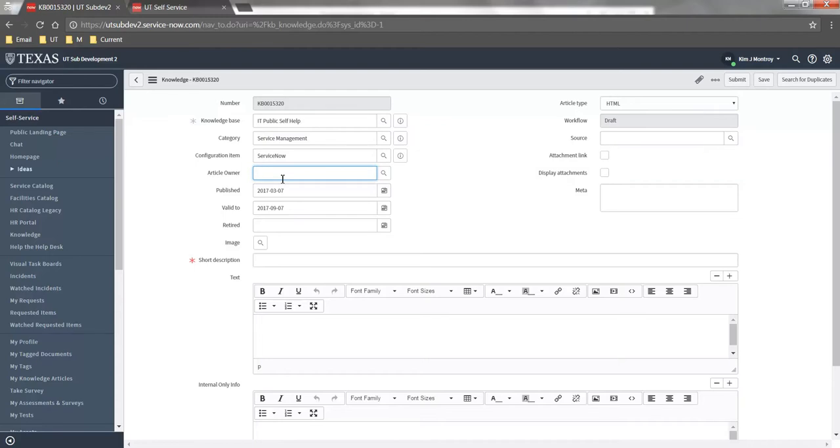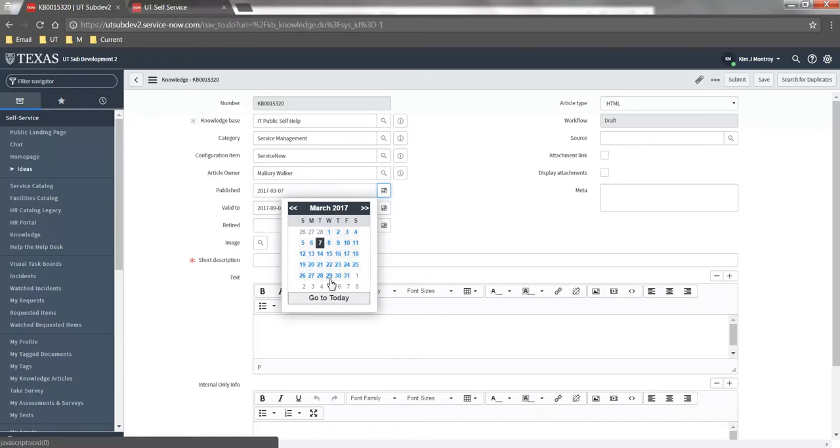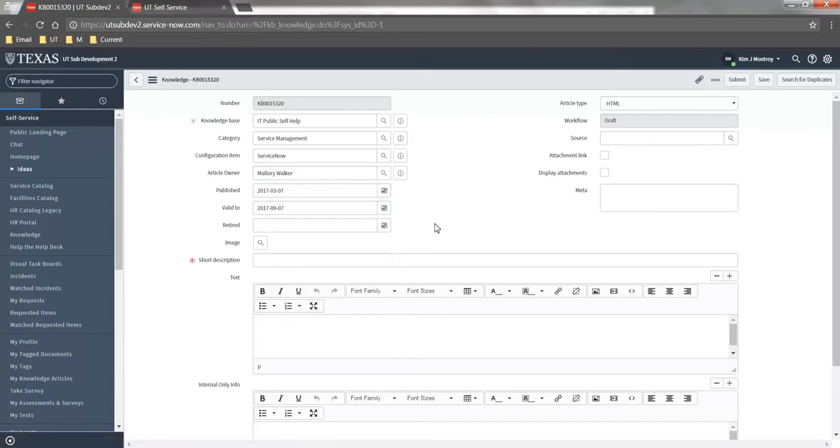It's always nice to include an article owner though, just to make sure that if anybody is ever reviewing this article or has any questions about it, they know who to contact. The publish date will fill in by default, but you can use Calendar to set a publish date in the future if you don't want it to go out immediately after review.